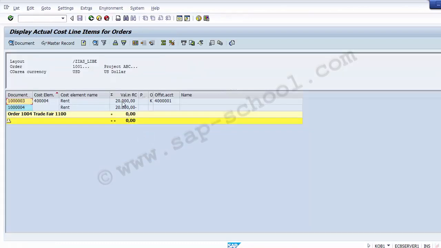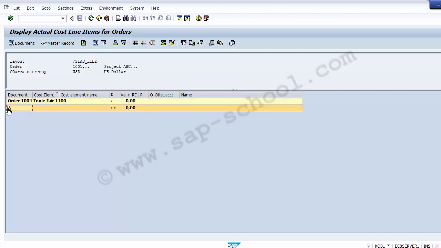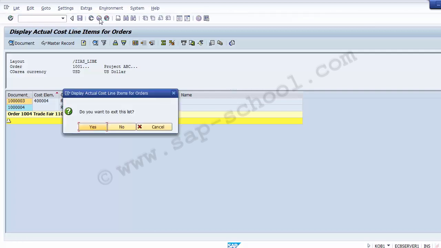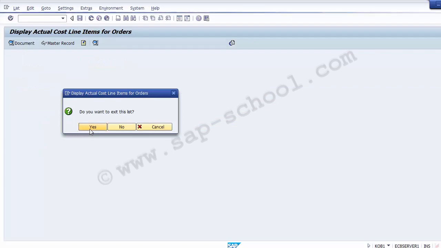Now you can see that there are two transactions in the month of December with respect to the internal order, reflecting on the screen. The accounting document numbers are there, the cost element is there, the offsetting account has also been reflected, and the internal order is 1004. So this is how you can execute the report for line items for internal order. We can exit the report.